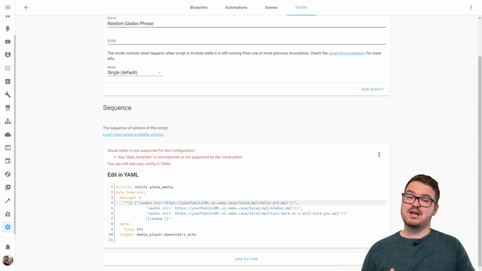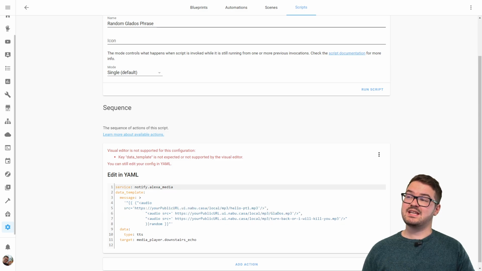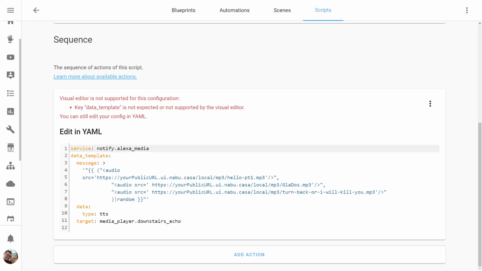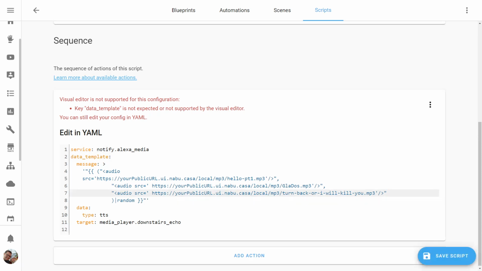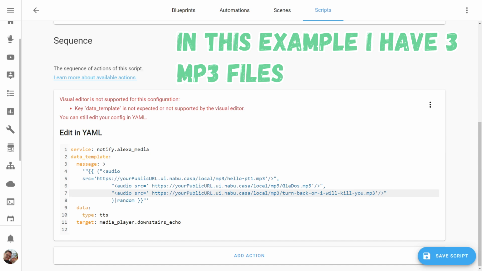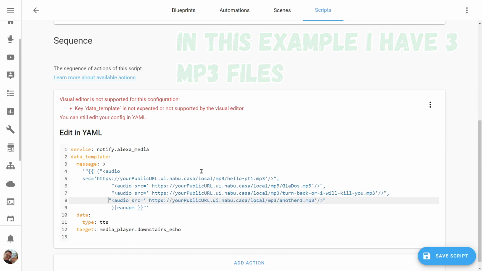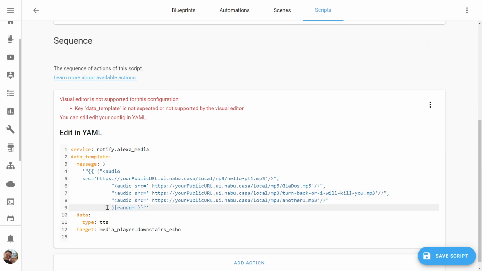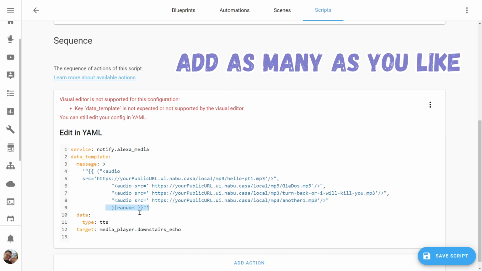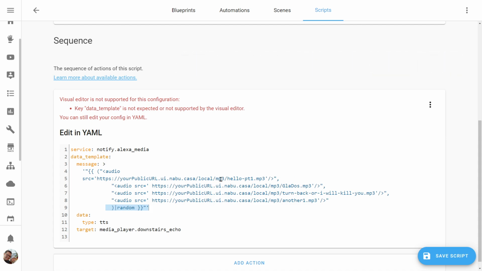This will be in the description below, so feel free to copy and paste it and amend it to your needs. In this script, we've got a data template which contains a message, and within that message, we've got a list of different MP3 files that we want to be able to play. So in here, you can list as many as you want, and they're all just comma separated. If we wanted to add another one on, we just need to add a comma at the end, and then just add in our new audio source. This bit here is going to tell the message to choose a random option from the above list. It's then going to play that randomly chosen item on whichever Echo you've chosen.